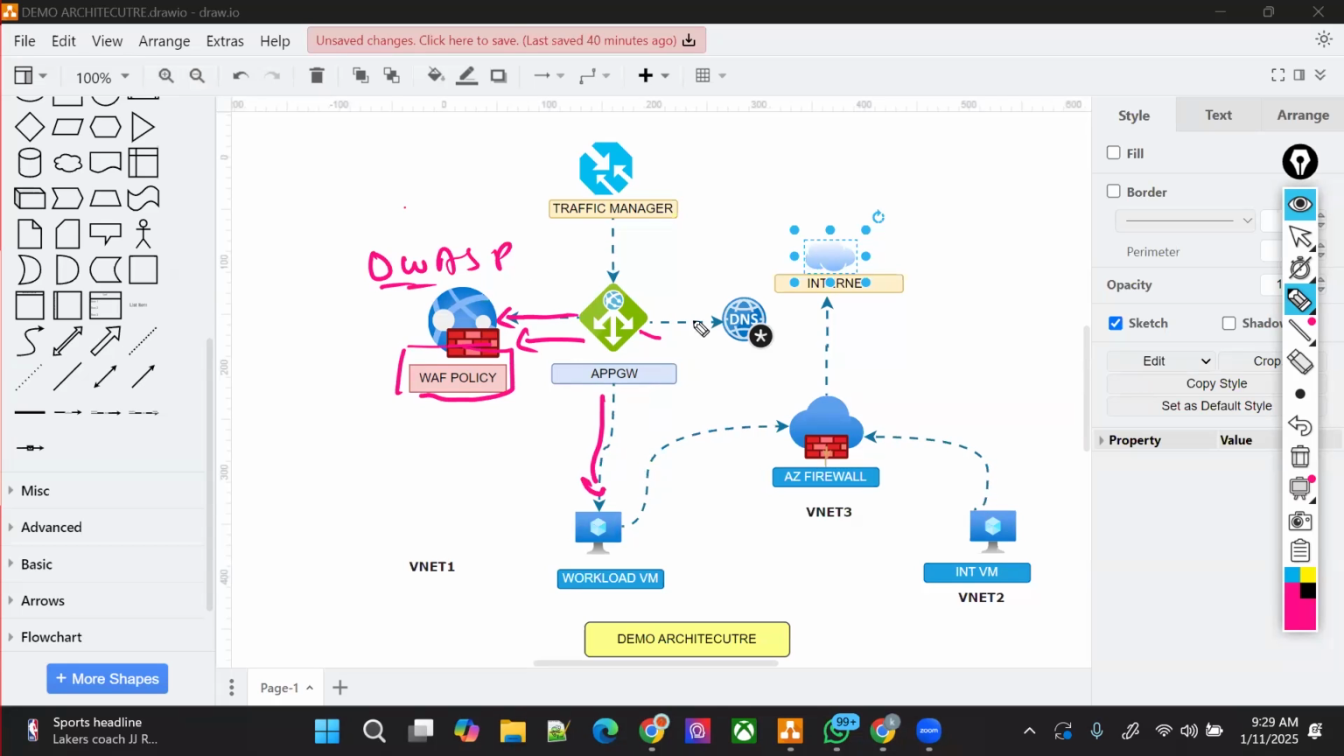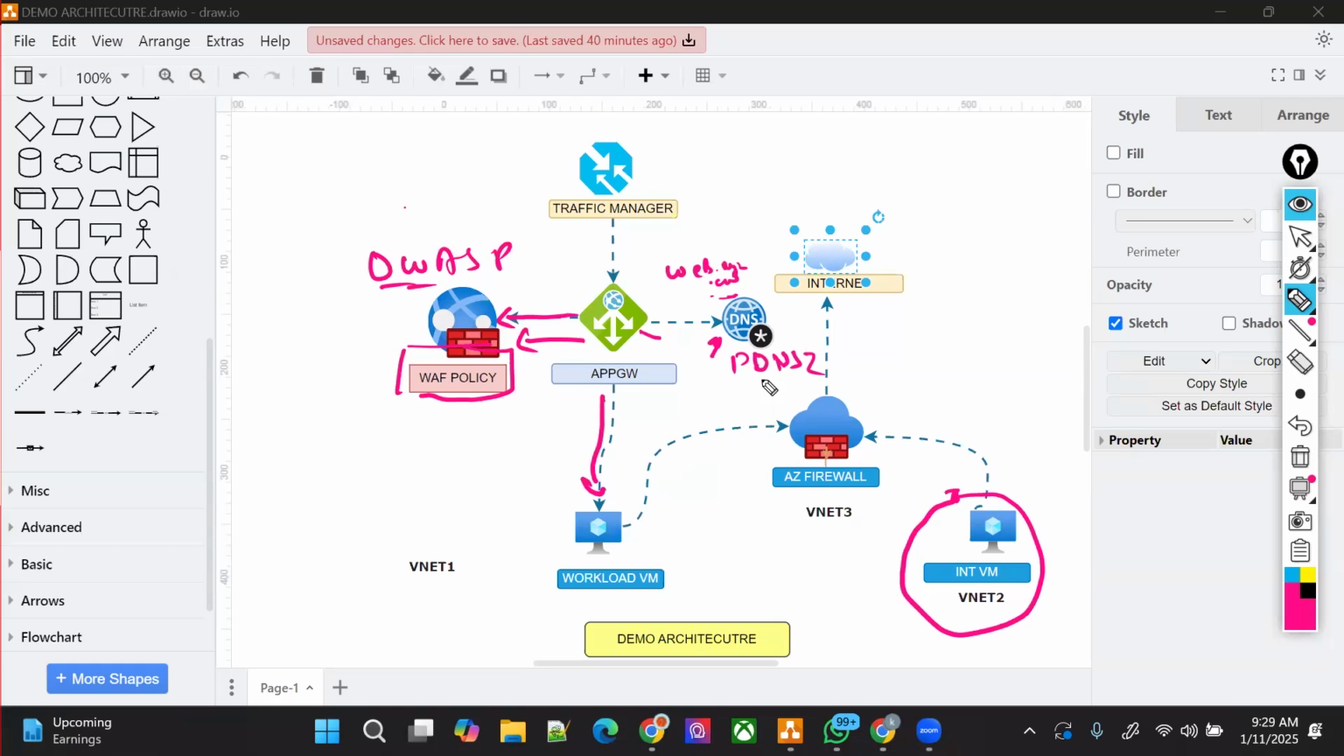At the same time, this app gateway also has a DNS zone. Since it's internal, I'm calling it a private DNS zone. Now think about it: I configured a record here, web.xyz.com, on this private DNS zone. Please focus on my question. I configured one record on my private DNS zone, which is here.